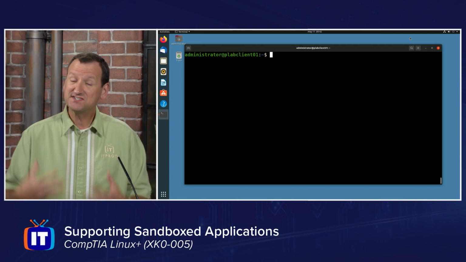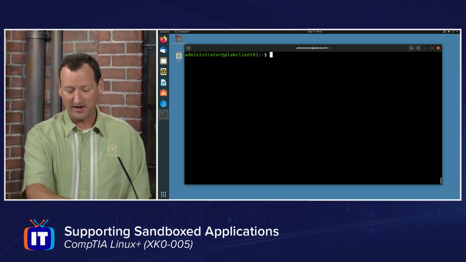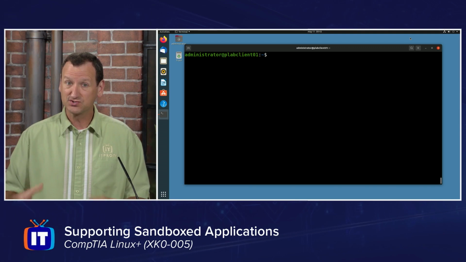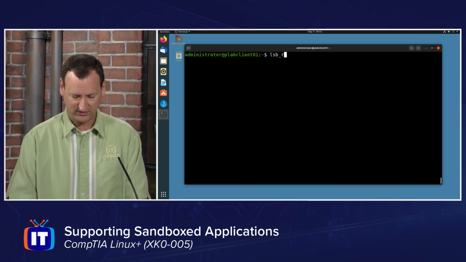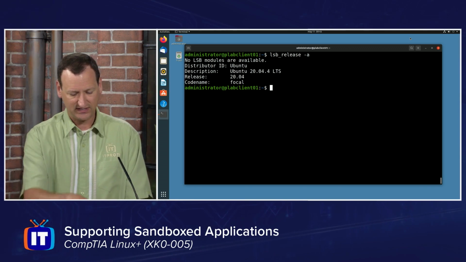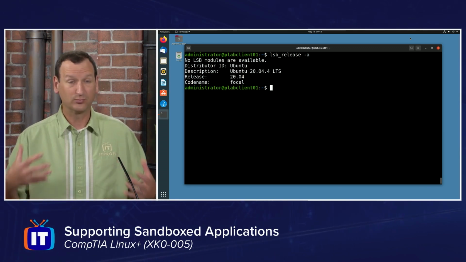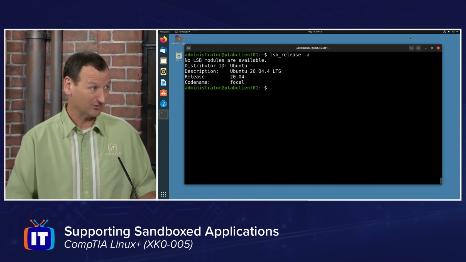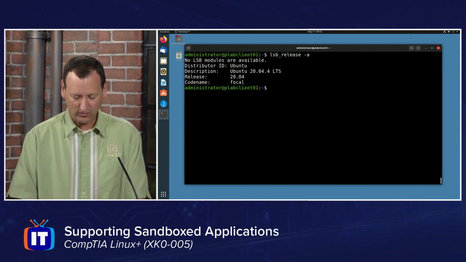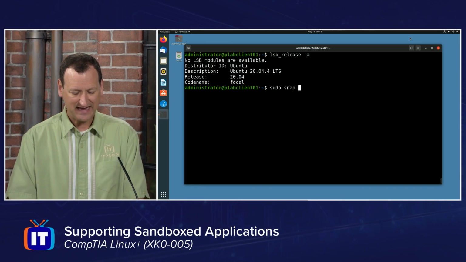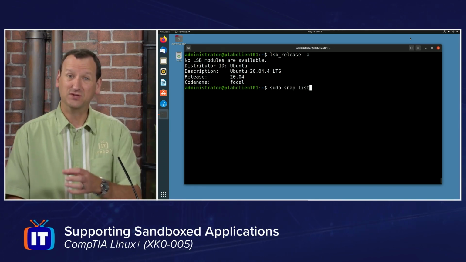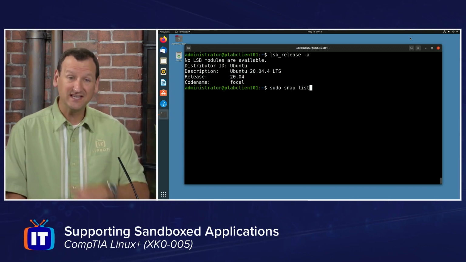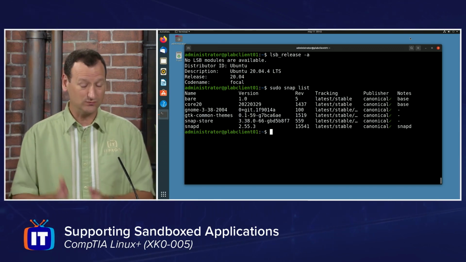So first off, we need to see if we even have Snap support installed. I'm on PLAB Client 01, which is Ubuntu 20.04. If I do an lsb_release -a, you can see my version of Ubuntu. Did a pretty clean install. I just changed the wallpaper, and that's it. So I'm going to run sudo snap list. If you have Snap support installed, this will list any application that's been installed with Snaps.